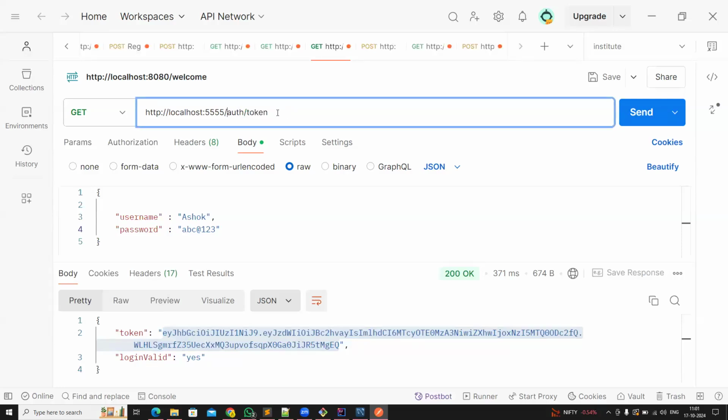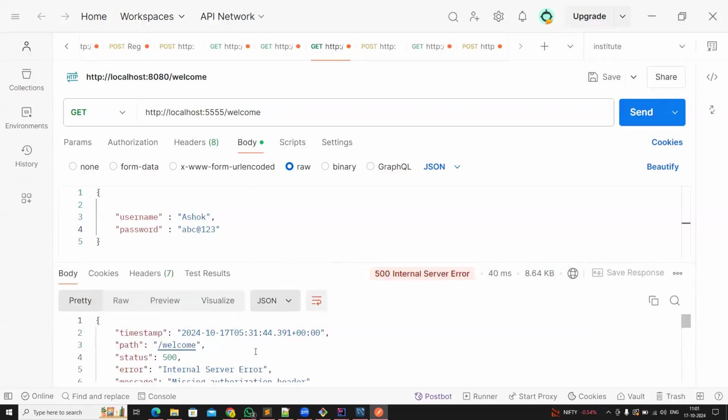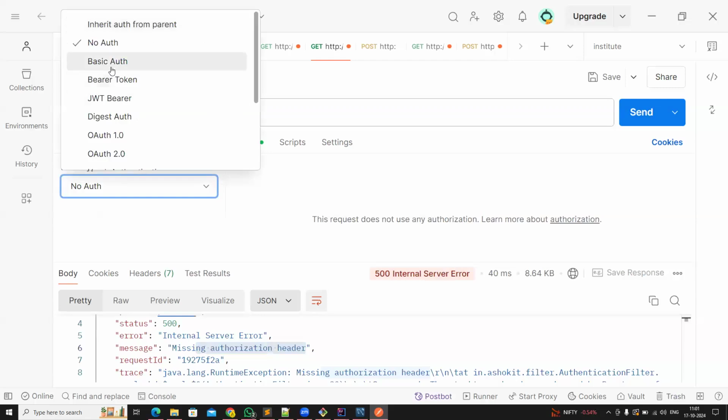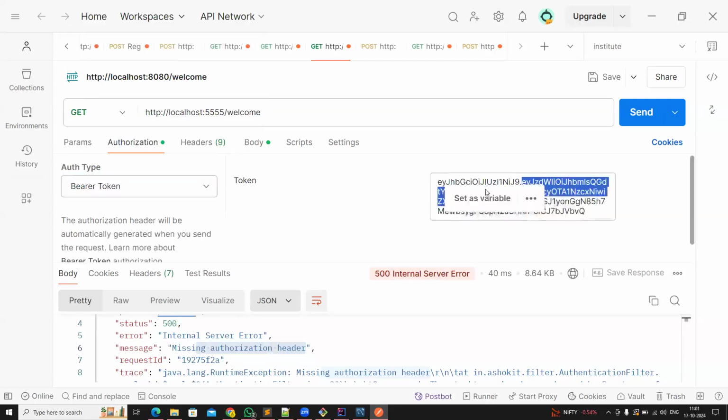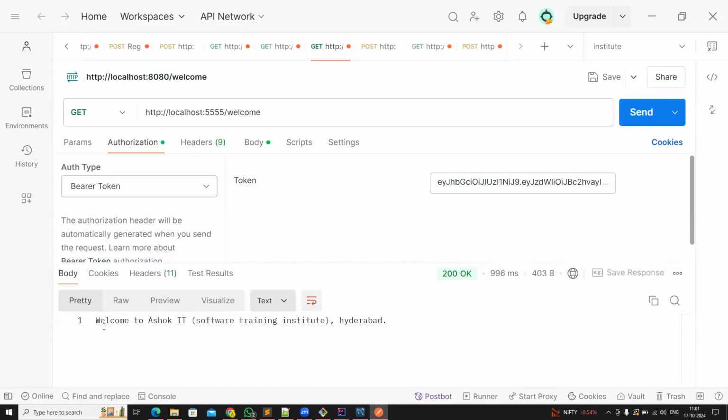URL. Okay, when I access the welcome URL directly without a token, it says the authorization header is missing. Now go here and pass the bearer token, which is required for the welcome API. Click on send. Yes, welcome to Ashok IT. I'm able to access it.